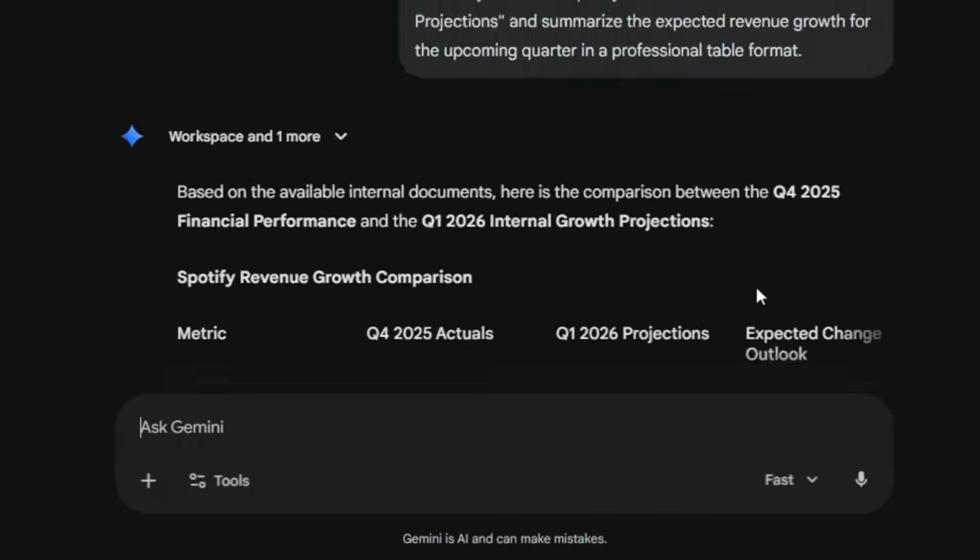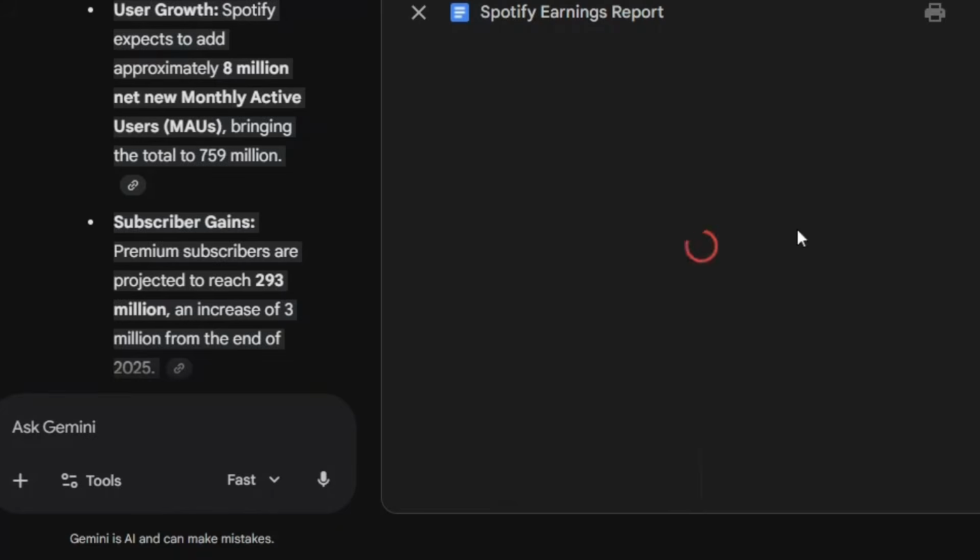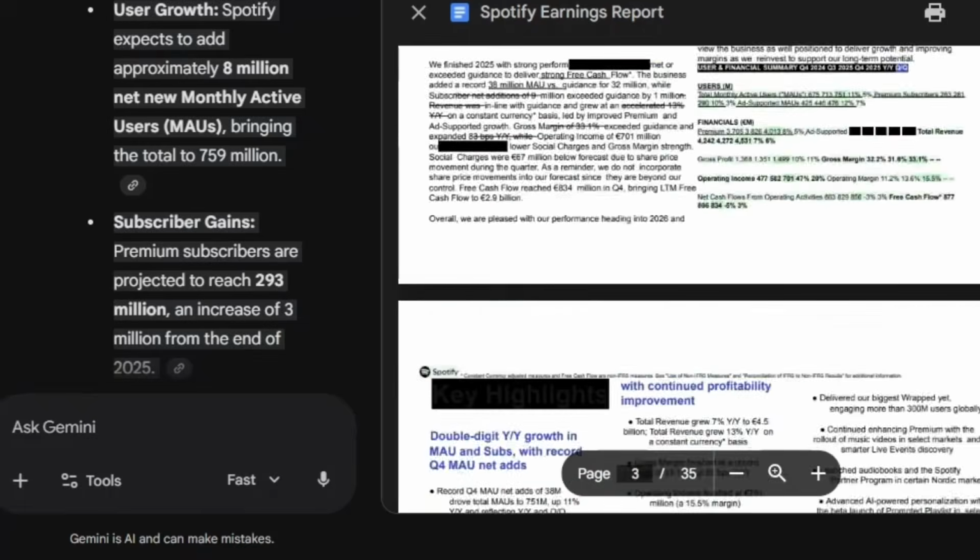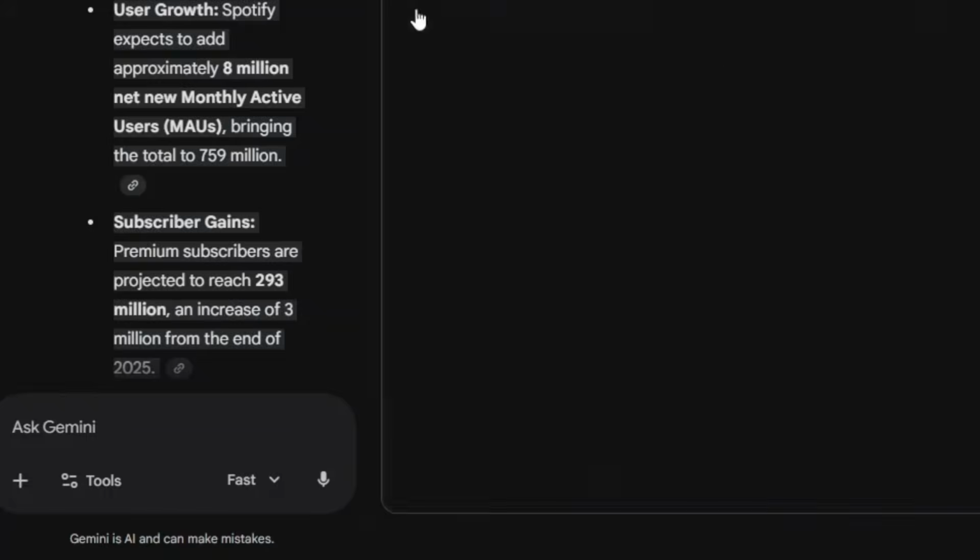A few quick reminders. This feature only works if your Gemini Apps Activity is turned on. If you turn activity off, your extensions will stop working.